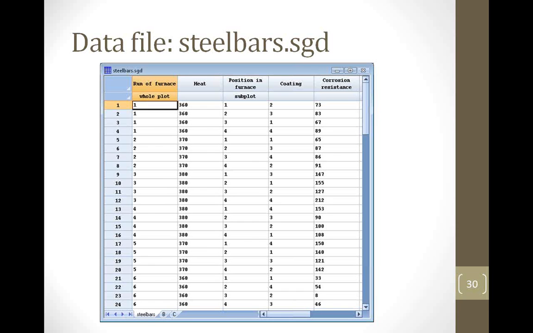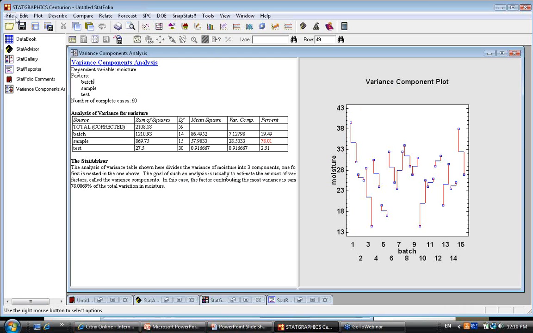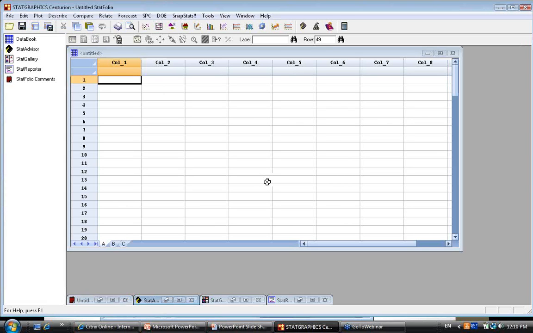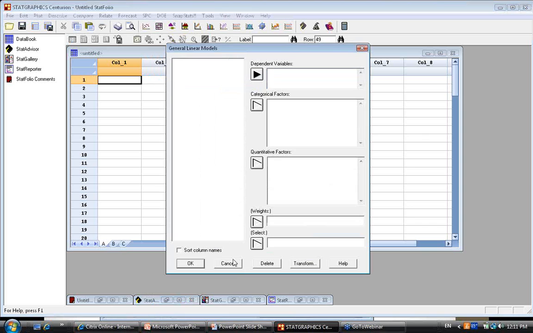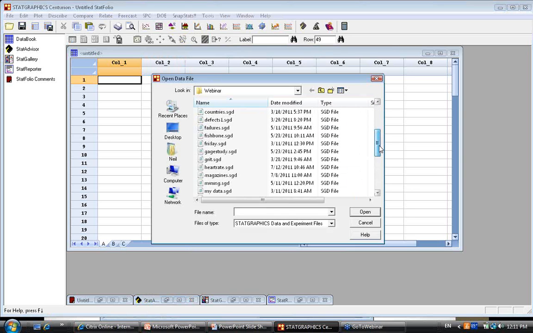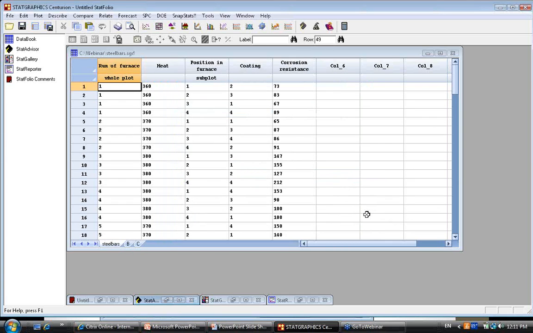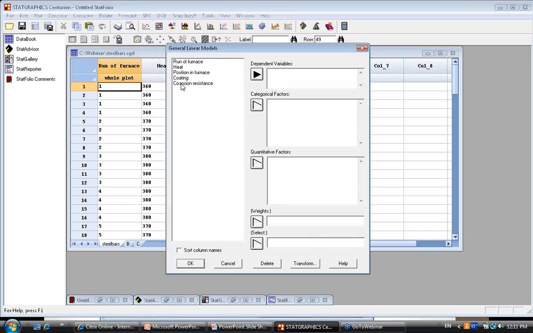Okay, now to analyze this, we're going to have to use the general linear models procedure. As I said at the beginning of the seminar, if it doesn't fit one of the special cases that the other three procedures under compare will analyze, then I need to go to compare, analysis of variance, general linear models. Whoops. Actually, I need to load the data first. I don't have any data. I won't be able to do much of an analysis. Let's load the data. It's in a file called steel bars. Now, to analyze the data, I'll go to compare, analysis of variance, general linear models.